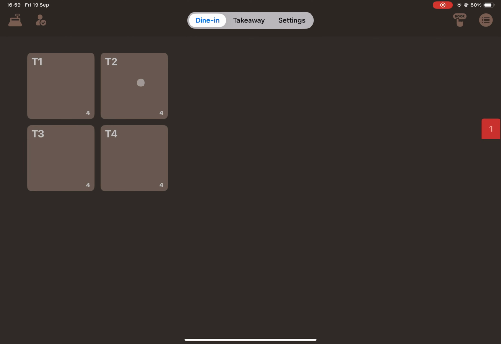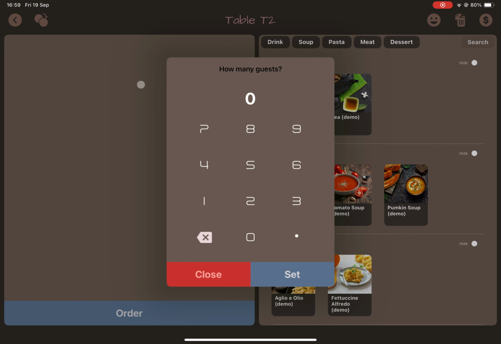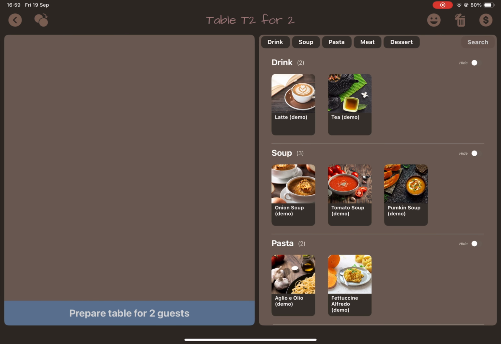Tap the table to reveal a prompt for the number of guests for the first time. Enter the number and tap the Set button. You can start entering the food order now, or you may tap the Prepare Table for 2 Guests button and come back to take their order later. Let's tap the Prepare Table for 2 Guests button for now.